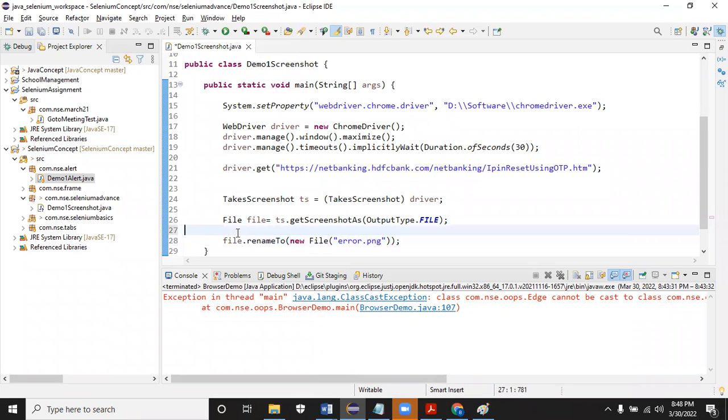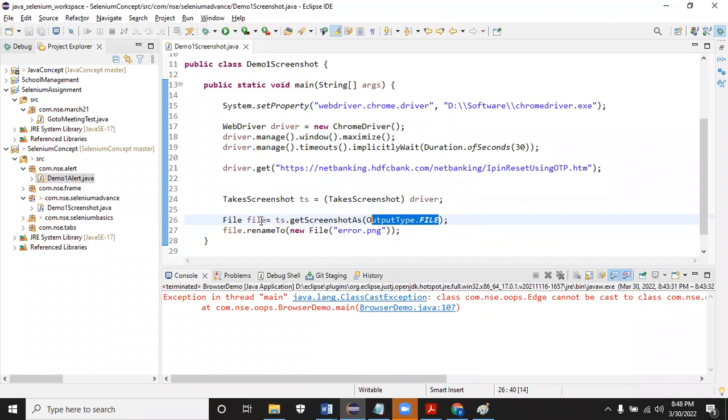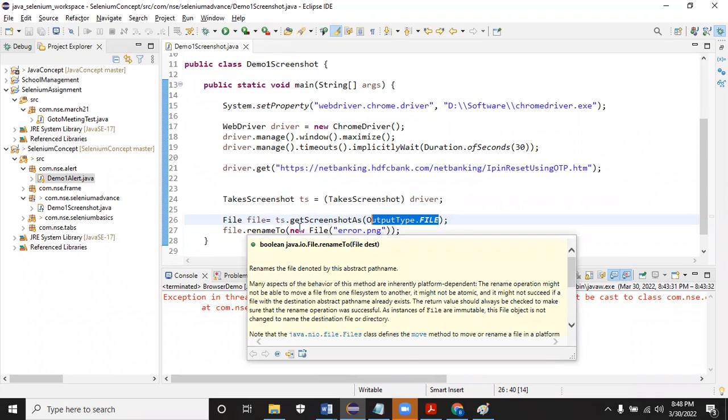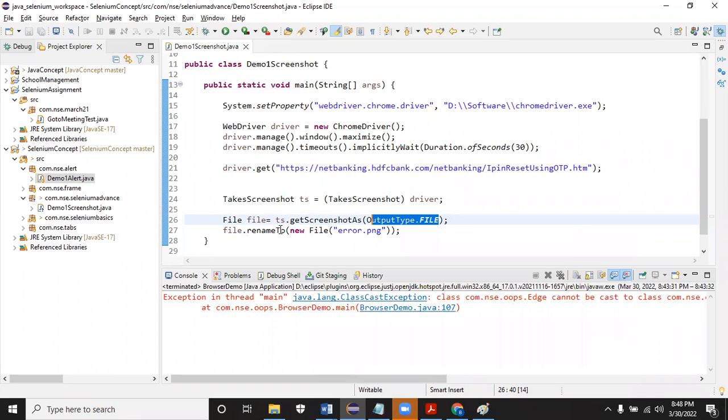Error.png. Okay. Output type dot file you need to give. It will return a file object. Okay, some object it will return, file type, that I have to store it somewhere. Okay, rename I can do rename, and I can give destination. New file. It's asking for file type.